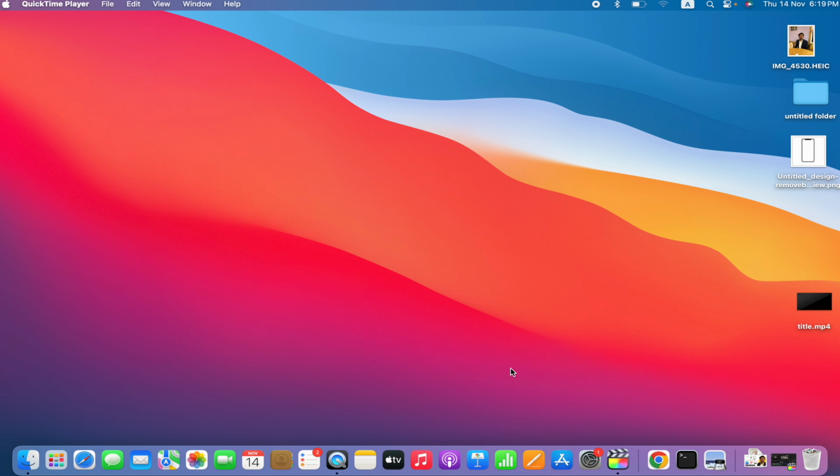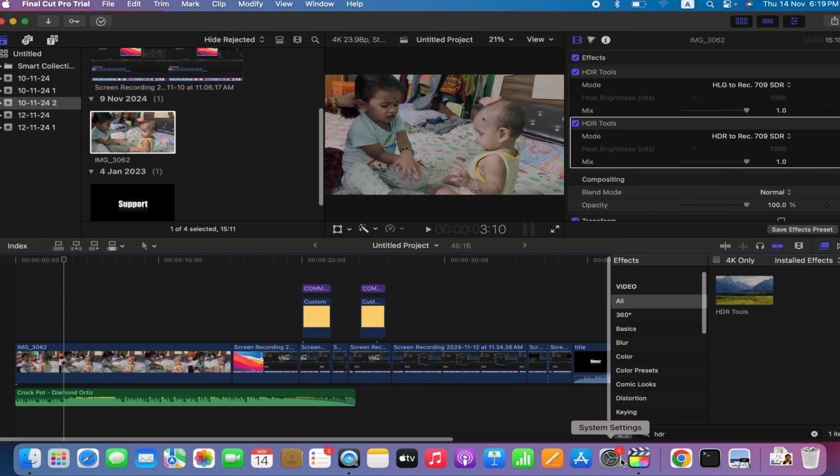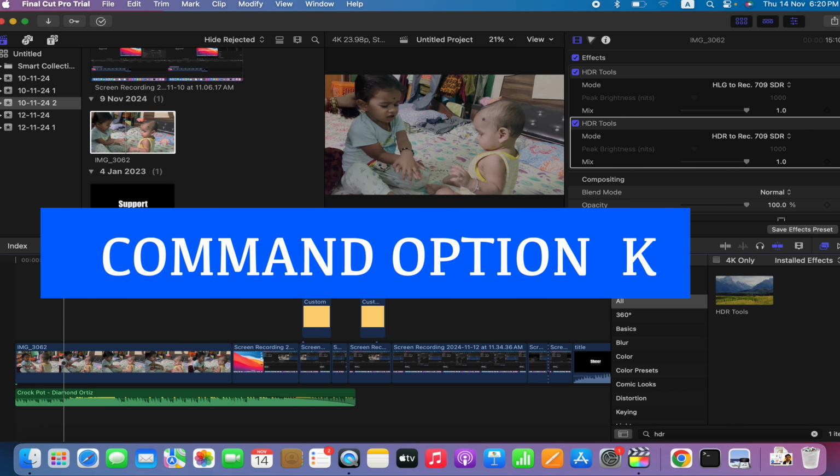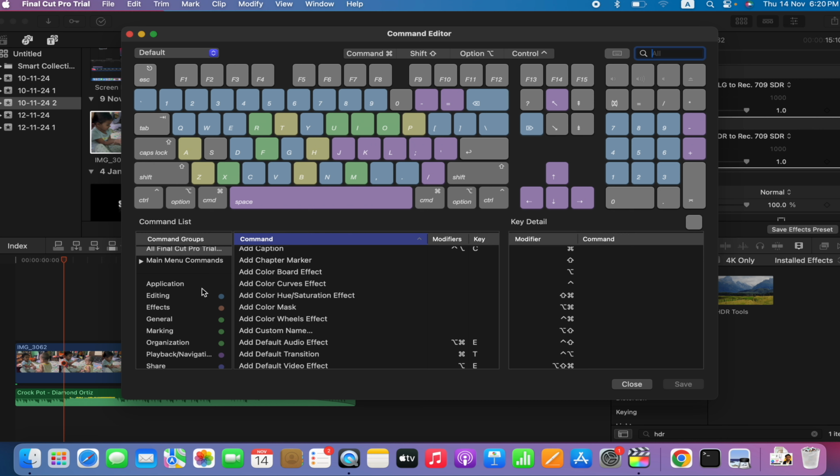So first, let's open Final Cut Pro app. Here there is an ongoing project of mine. To get the keyboard, we'll press Command, Option and K. Here you can see the keyboard. It displays all the shortcuts you can customize.